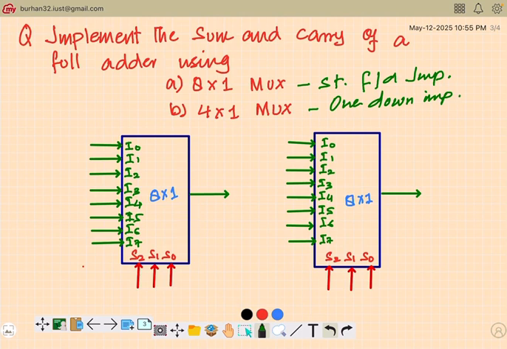Now for the straightforward implementation, 8x1, you have to come up with the equations for your full adders, for the sum and the carry. Fine. So we had done it in the class. I think for a full adder, if I remember correctly, sum will be given by minterms 1, 2, 4, and 7. And likewise, output carry was given by the minterms 3, 5, 6, 7.